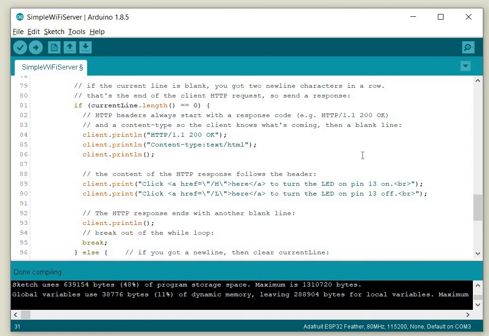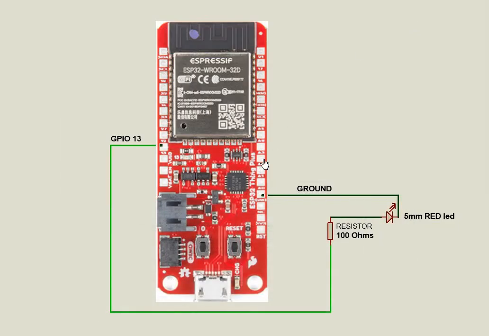Right over there, two small boxes will appear. As you can see, this is the text that will appear: high to turn the LED on, and low to turn the LED pin off. So on your web browser, when you press one of those buttons, this LED will be turned on or off.